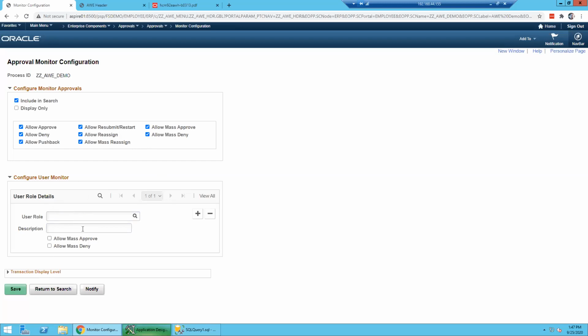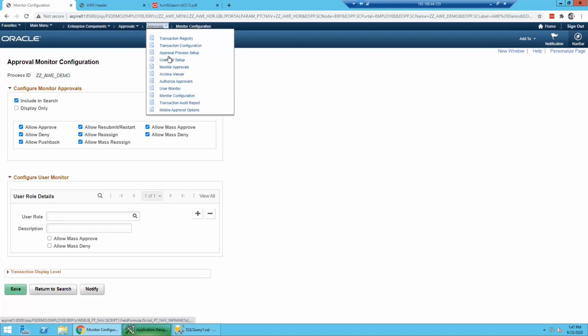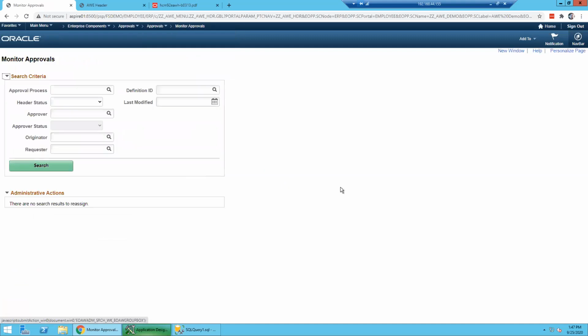There is some user role stuff here. So you can say only certain roles can do mass approve, mass deny. If you want to get a little tied up there in the monitor stuff, but mainly the configuration monitor up here is what you're going to use. So with that turned on for your process, and by delivered, they're all going to be on, you can go into monitor approvals, and this is the page your admin would use. So this is a really nice tool within workflow that most people don't even always know exists.